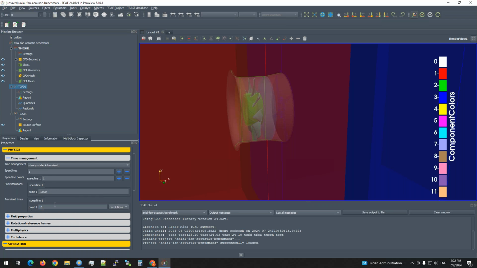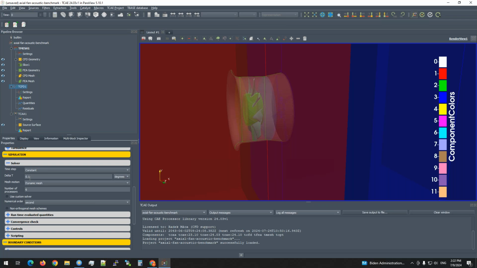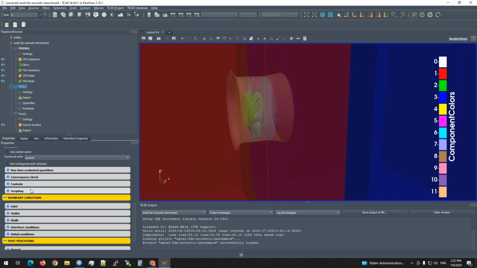Here we simulated 10 full revolutions because we are starting from steady state results, so we don't need to simulate as many revolutions as for a simulation with just the transient run. For the solver, here are the standard parameters. Time stepping, we have just a really small time step to capture all the frequencies we need. Numerical order second, which is important to have good accuracy of the results.